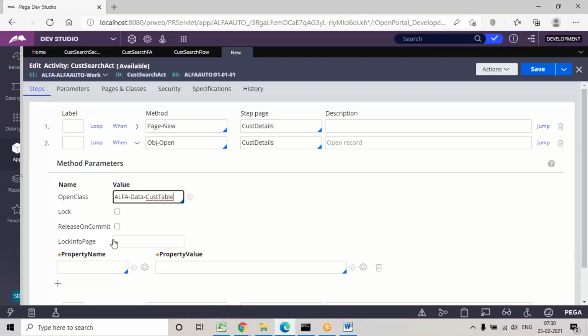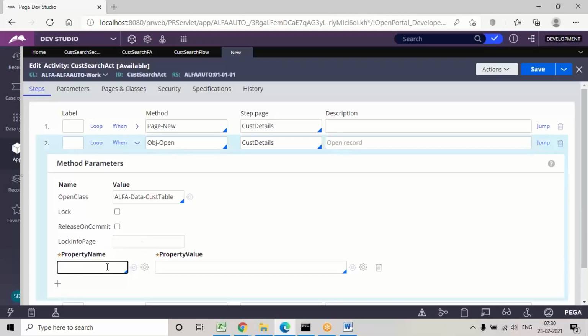Okay, a log for it is also not required. And here we need to mention the class key property. See, customer ID is the request property, and we have to define it in the name option.